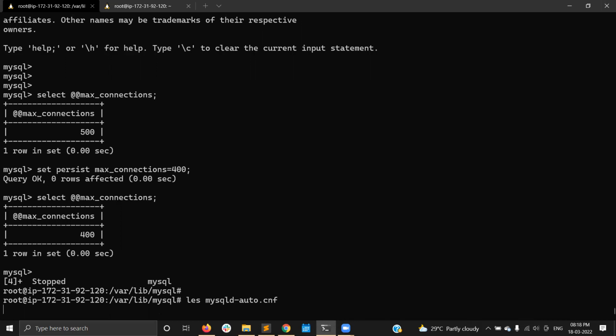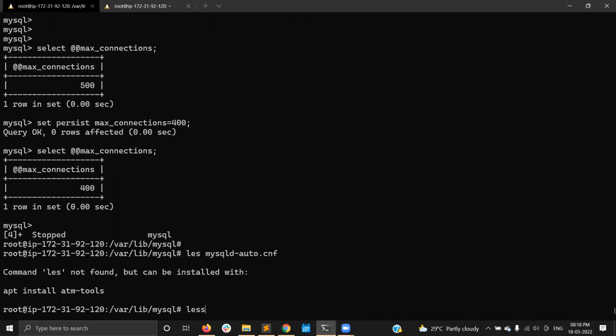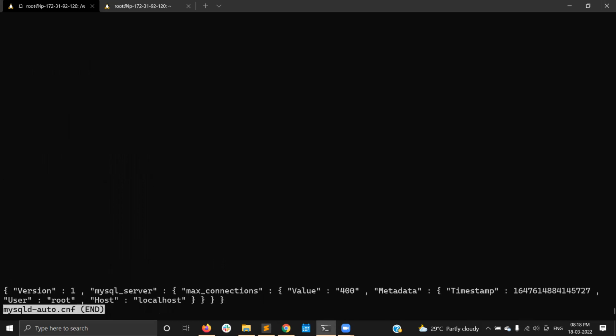Okay, if you open this file, you can see the JSON output like this. Version 1, the mysql_server. For this field, you have the value max_connections, value 400, and this is the metadata: which timestamp it was executed, which user executed it, and what is the host of the user who executed it.